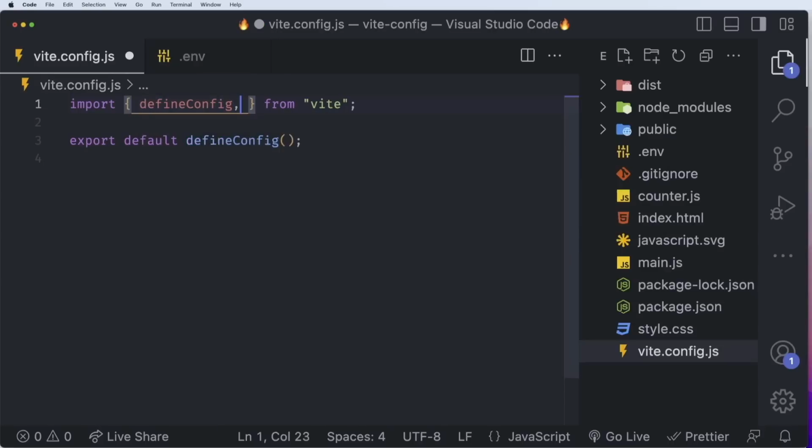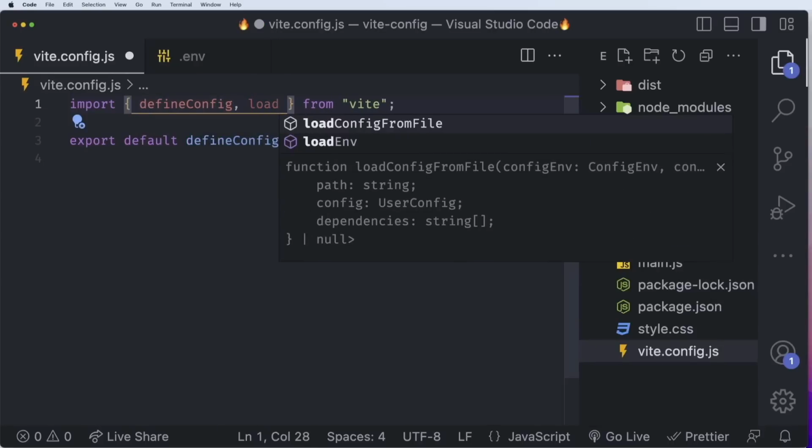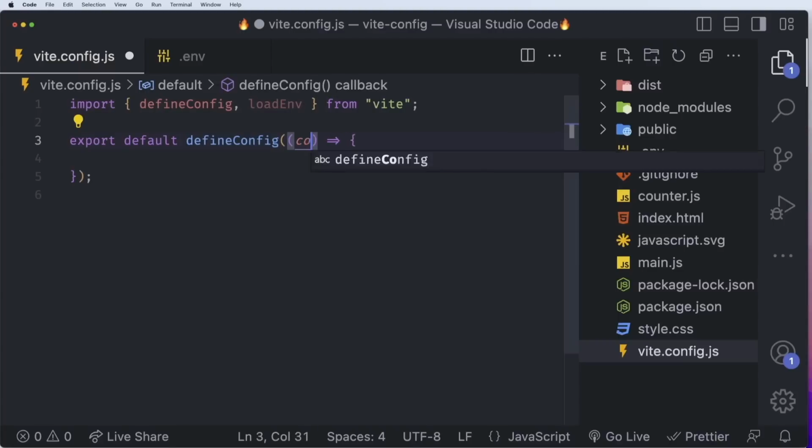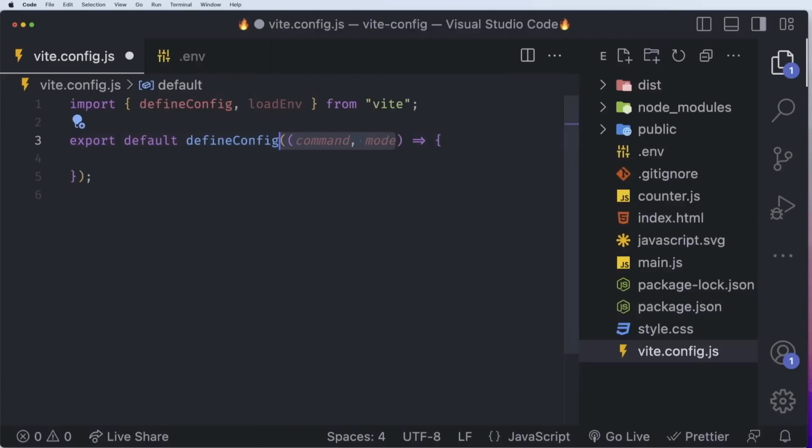For that, to load them, we need to import something that is loadEnv. And then here we need to again convert this to a function. So this function, and we need two things here, or maybe not two things, one, and that is mode, but let's still import command and mode, and this should be in brackets because we are destructuring them.